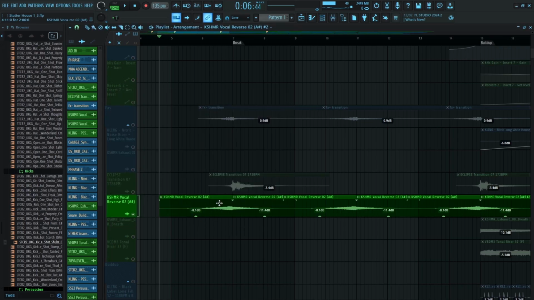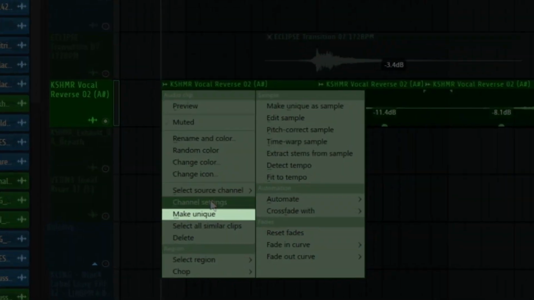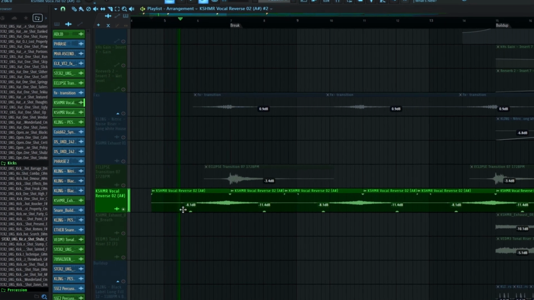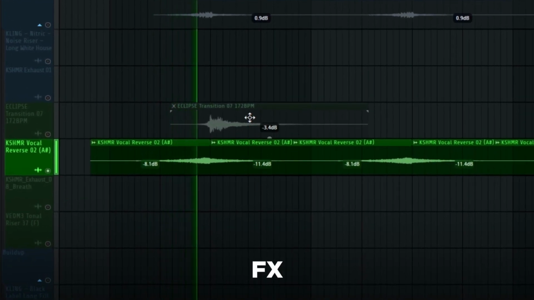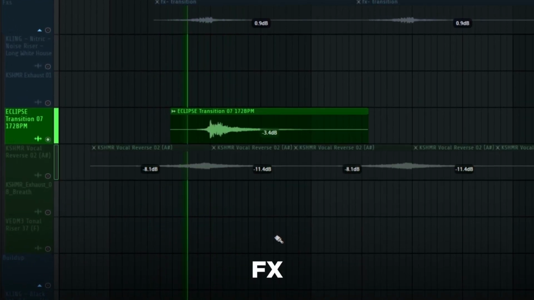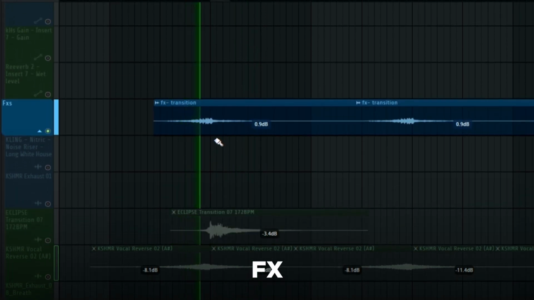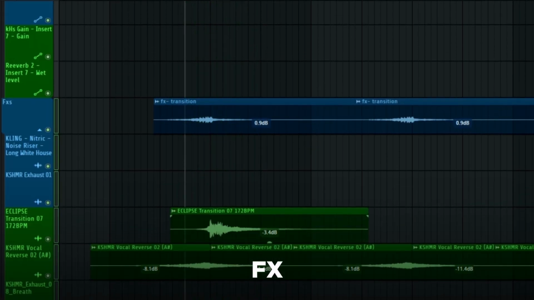For the effects, I used the vocal reverse sound, made a unique sample from it, and reversed it to achieve this sound. The impacts and transitions. Altogether, it sounds like this.